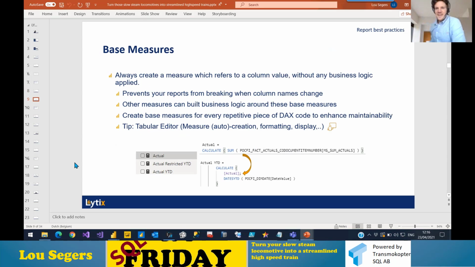Okay, then we're at the part of the base measures. What are base measures actually? So in a report, you create a lot of different measures every single time. But one thing that I can strongly advise is, on all of the columns that have a value in them, always try to create one base measure upon them.